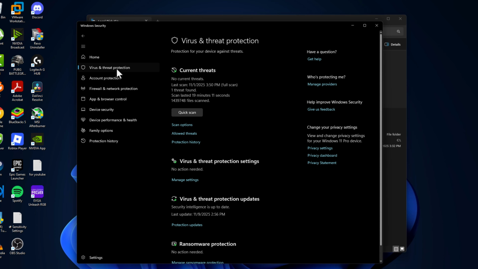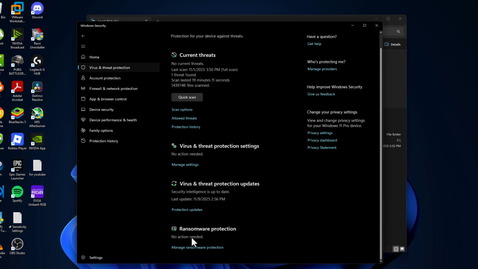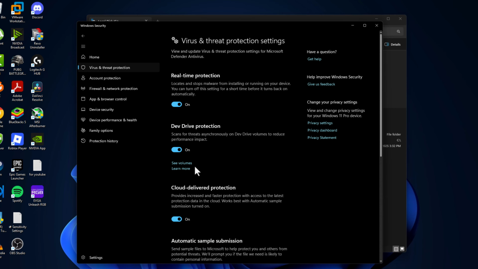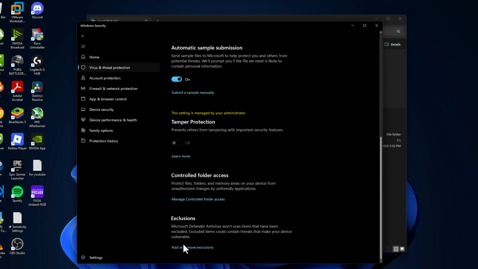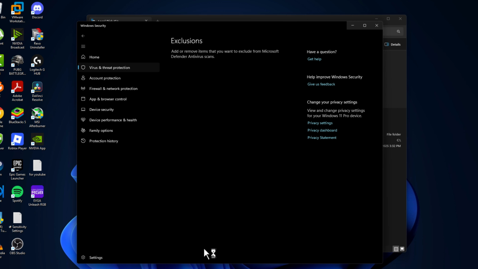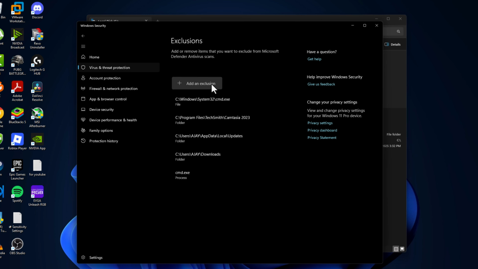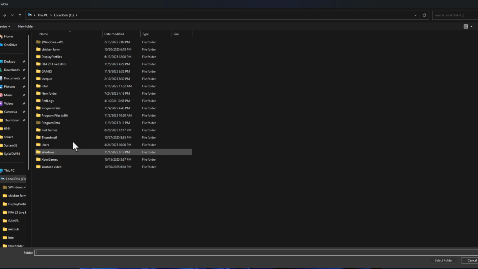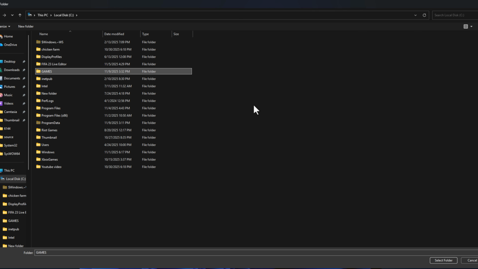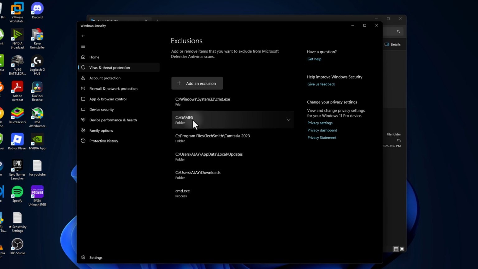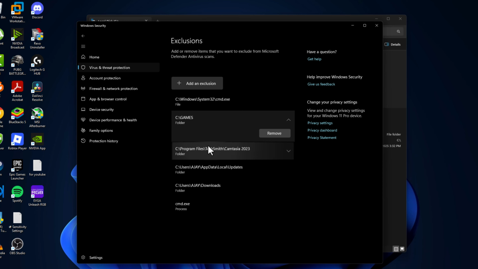Select Virus and threat protection, scroll down and select Manage settings, scroll down and select Add or remove exclusions and select yes. Select Add an exclusion and select Folder, and you just need to navigate to the Games folder that we created. Select the Games folder and select the Select Folder option, and the Games folder has been added to this list.